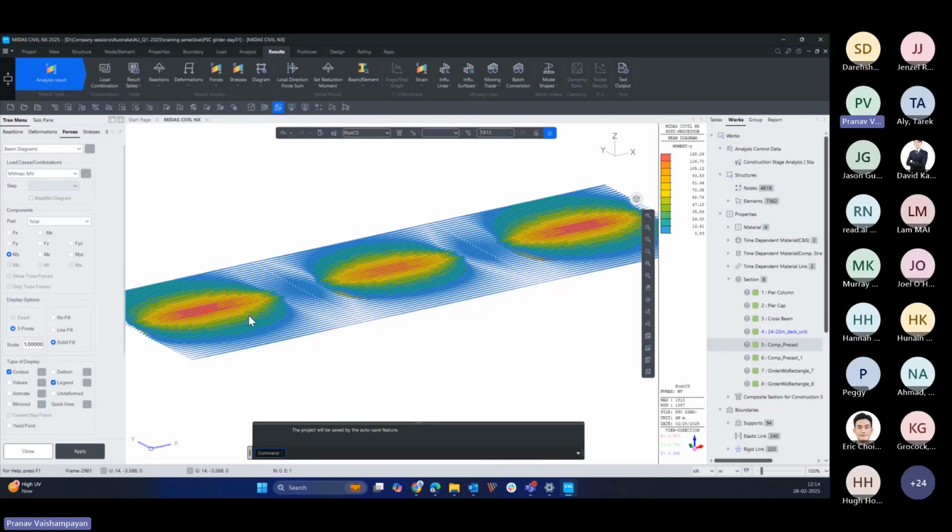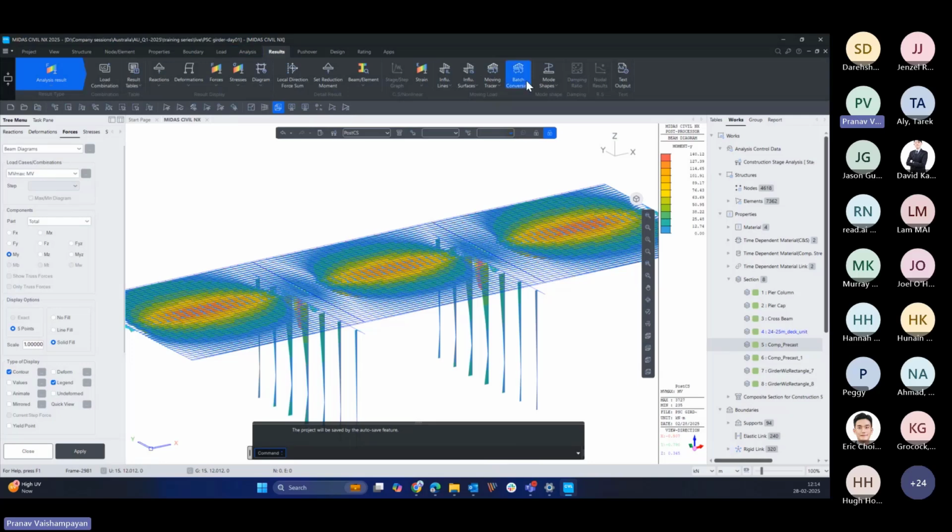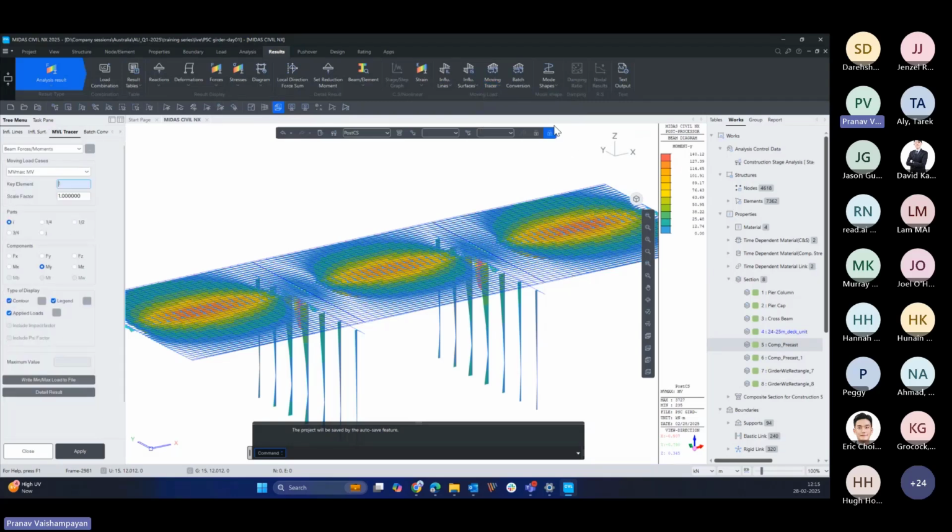Now let's observe the vehicle position at the same element and just have a look where the vehicle lies. So again, first let's activate all. Now we'll go to results, moving tracer and beam forces. So you can observe vehicle position for various outputs. Elastic link is the recent addition in the 2025 version of the software. For those who are using a previous version, you would not find elastic link, but for the 25 version, this elastic link option is present.